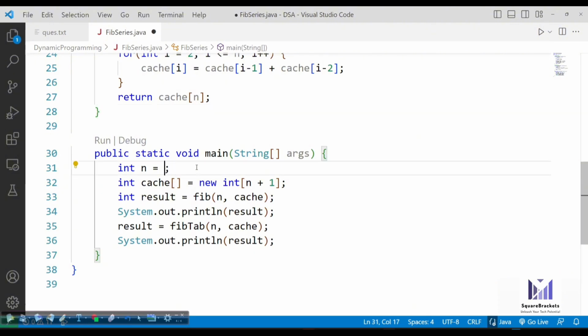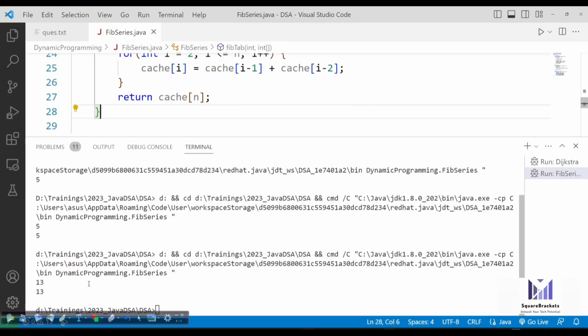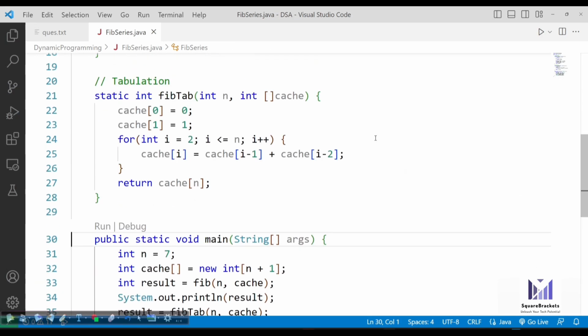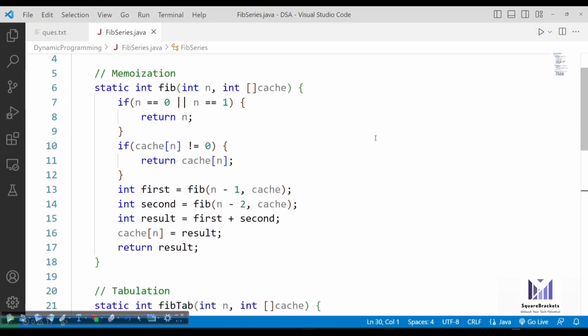Now you can try to change the value of n to 7. So it will print the 7th term of the Fibonacci series, that is 13. So I hope it is all clear till here how exactly we have implemented our first question using DP. So this was the first question using DP that we have tried to implement, the Fibonacci series.